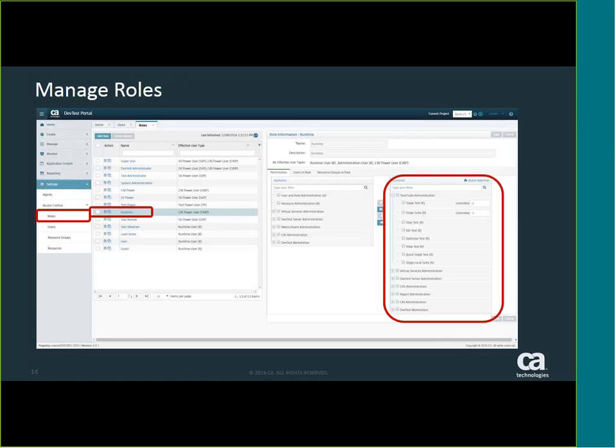So we can see that here if we go to roles. Let's say we have a runtime user, a runtime role, and we can see the permissions all the way on the right associated with that role. So the right-hand side is what is assigned to that role. On the left-hand side, to the left of those arrows, is what's available and unassigned. The unassigned is something they can't do. The available is something they can't do. And the assigned is something they can do.